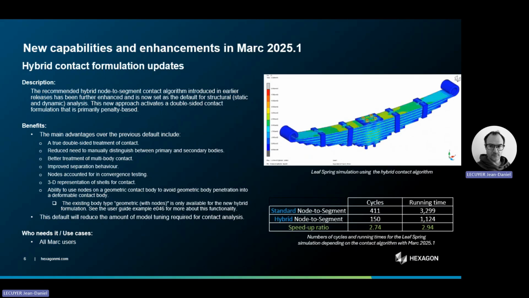On the right-hand side, you have an example, a lift spring simulation showing great results with the hybrid node-to-segment formulation versus the standard node-to-segment formulation. As you can see, the speed-up ratios are just amazing.